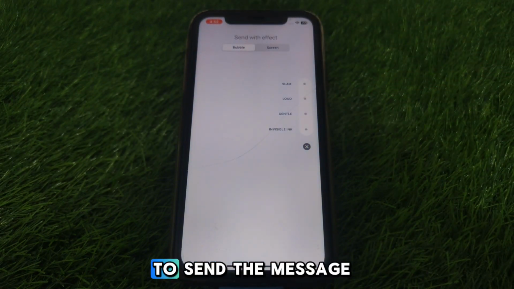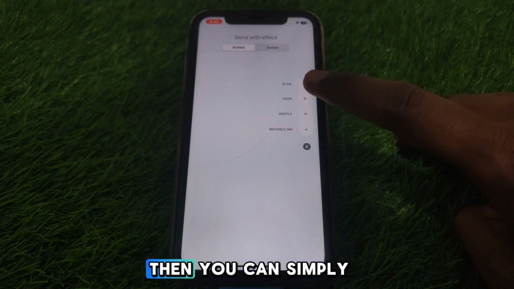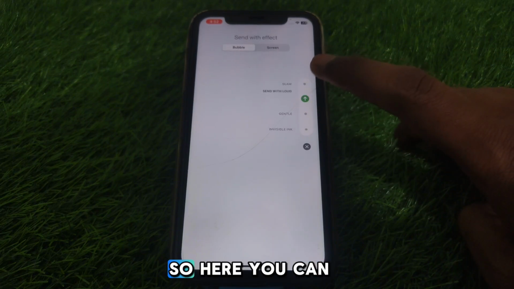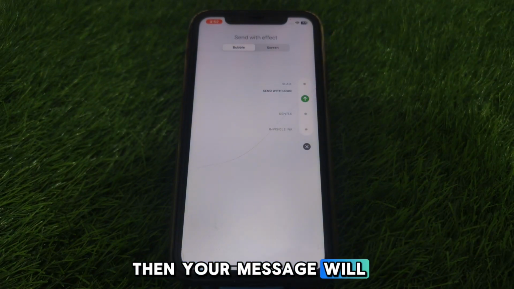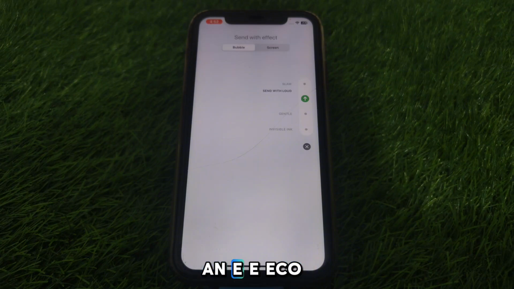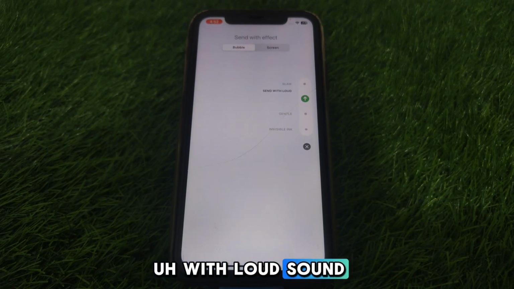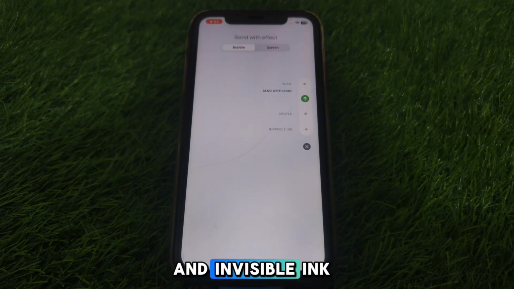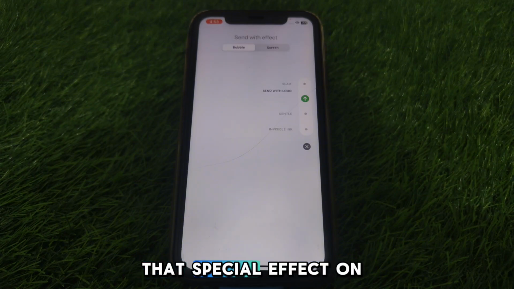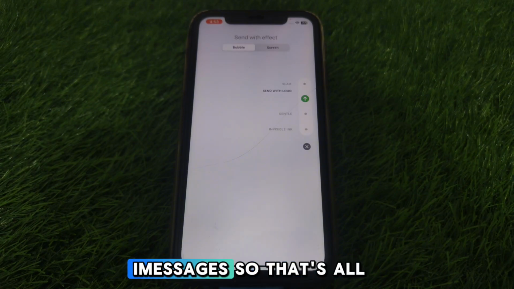Moreover, if you want to send the message with the echo effect, then you can find it here. So if you click on the arrow, your message will be sent as an echo effect and with a loud sound. You can also send it with a gentle and invisible echo. So you can use that special effect on your iPhone iMessages.